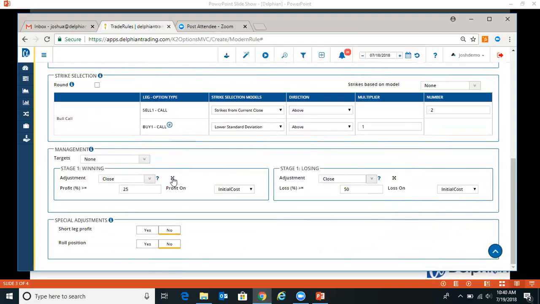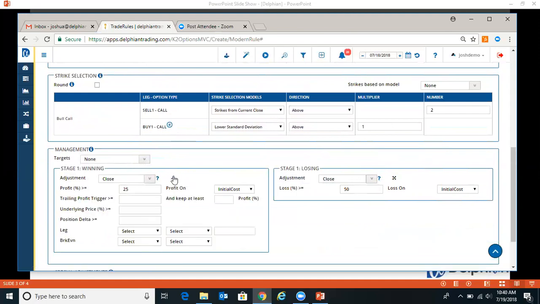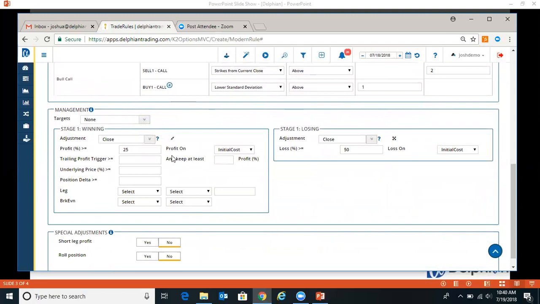If we go back to close and we open up the expand button here, these are the other options you have for closing a trade for winning percentage. You can do a trailing profit trigger. So if it hits 20% profit, I want to keep at least half of that. You can do it on the underlying price. So if the price goes up 5%, then it'll close the trade. You can do position delta.